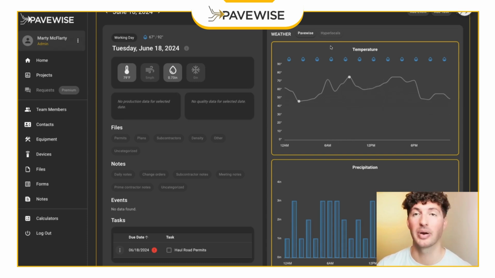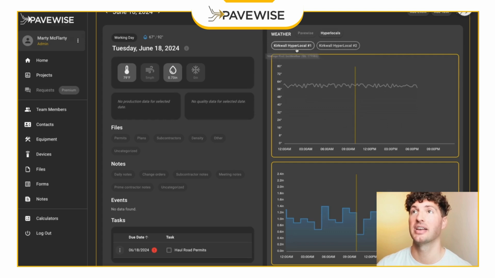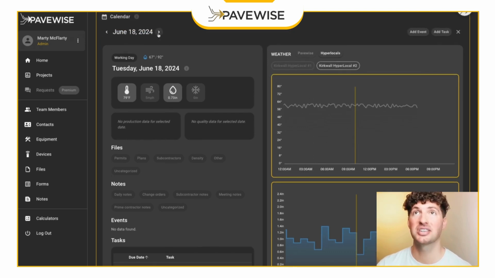If you have hyperlocal weather stations, you'll find those in the next tab here under hyperlocals. And then you can click on whichever one you'd like to see the data for that day. If you'd like to change days, you can just click on the arrows here or go back to the calendar and select a different day.